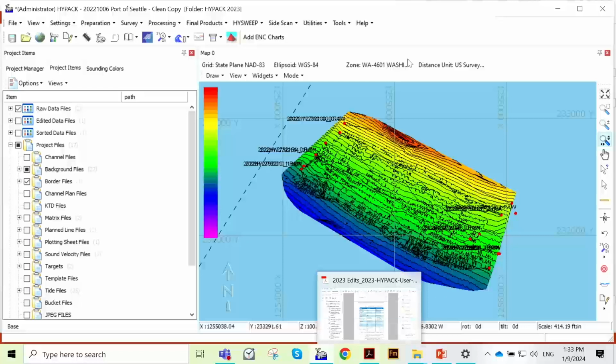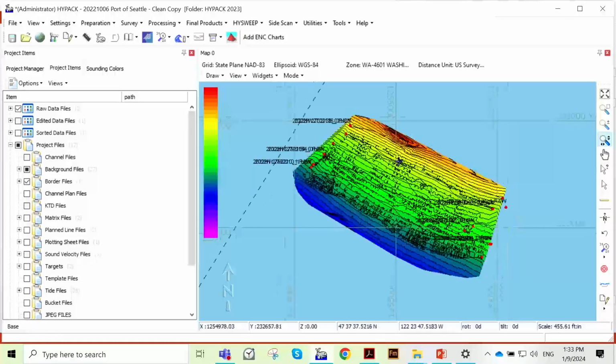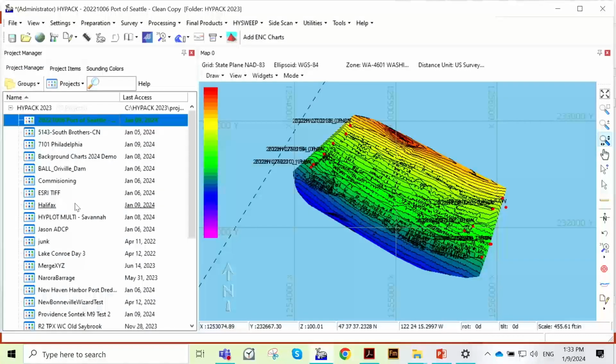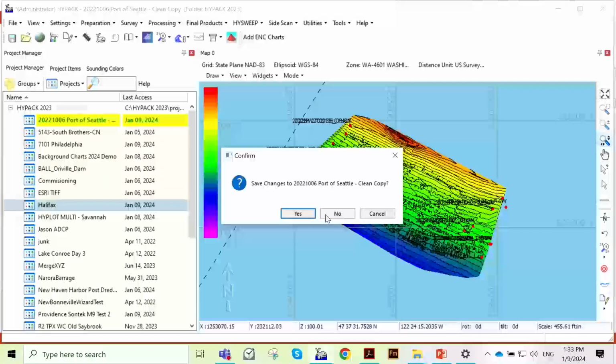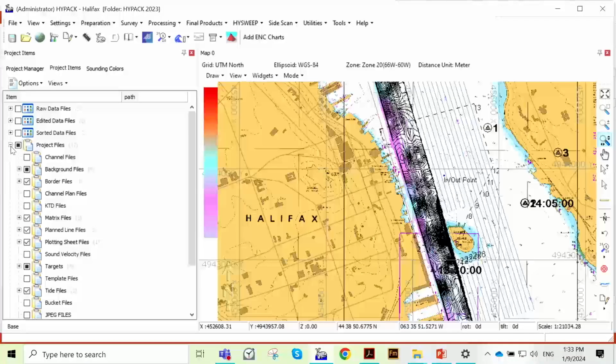All right. So next, I'm going to go over HYPACK schemes and Scheme Builder. Sometimes you just want to adjust the colors or the font size or the boldness of different lines within your chart. And you can do that. Actually, I'm going to open a different project, so it might be easier to show.